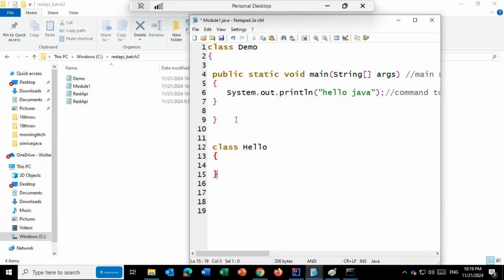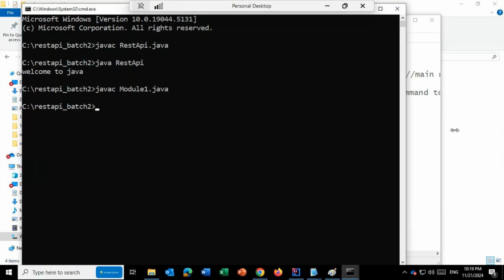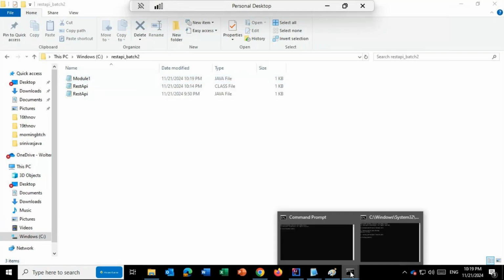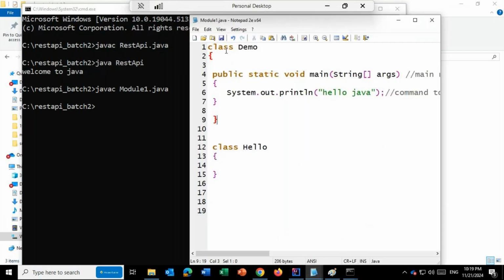Simply, this is not a main method, right? And I have saved this program. Again, we'll go and compile. And let me delete this demo.class file. So generally, how many classes are present in your program? That many .class files will get generated if you compile the Java program.